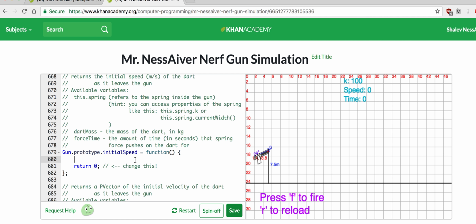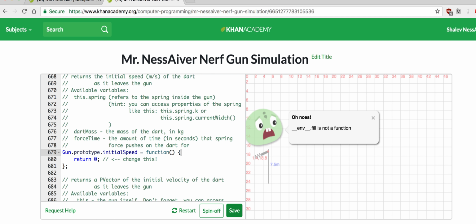So to calculate the initial speed, you're going to need to figure out the acceleration, the force, the mass, how long it's going to happen. You should be able to calculate velocity from here and replace this with some kind of velocity, or rather just speed, because there's no direction.